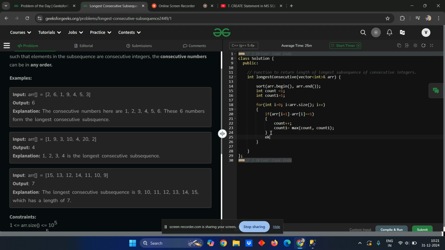Now, else if both are equal, that means array of i plus 1 is equal to array of i, then we need to skip it. So for skipping this value we simply continue. Or else, count is equal to 1. Finally we need to return the max of either count or count1.